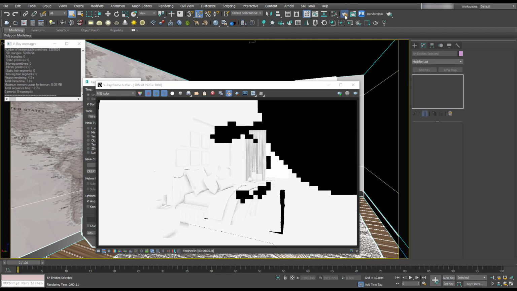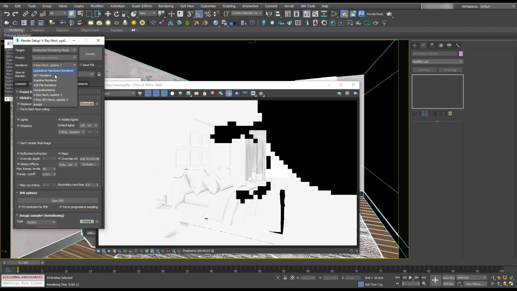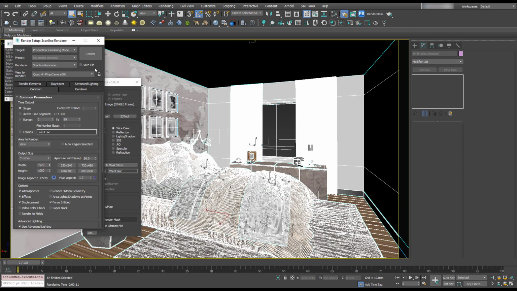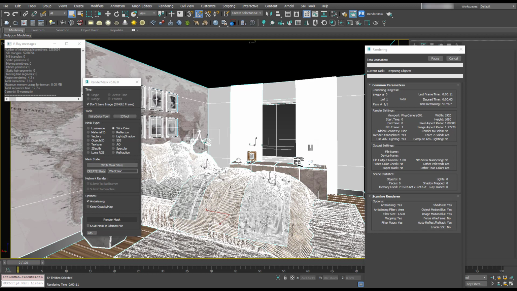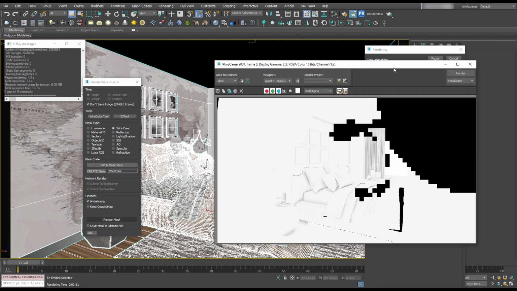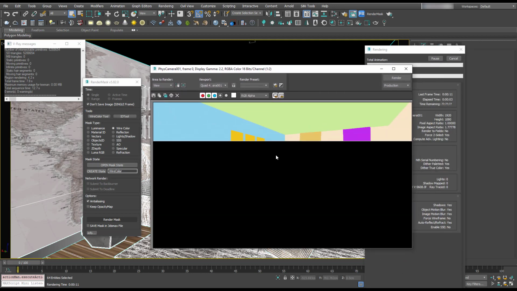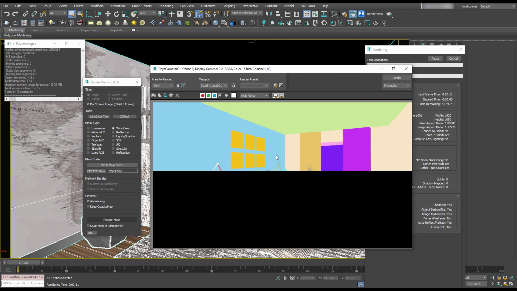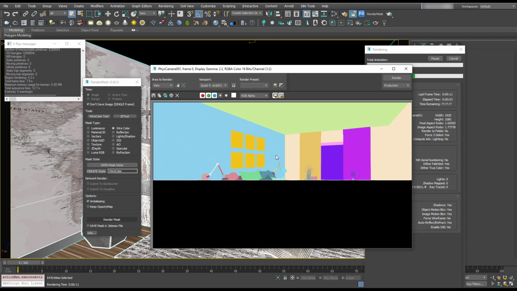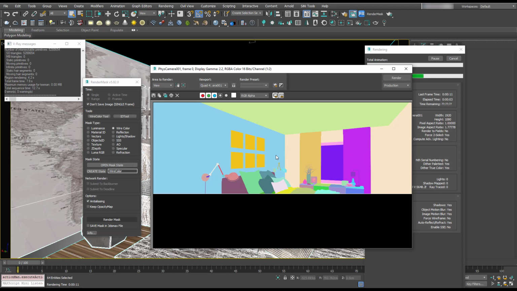So in the render setup, we can switch it to scanline. And now if we try and render this mask, it's going to render our wire color. So that's how we can get around rendering these masks for the time being until that gets fixed.